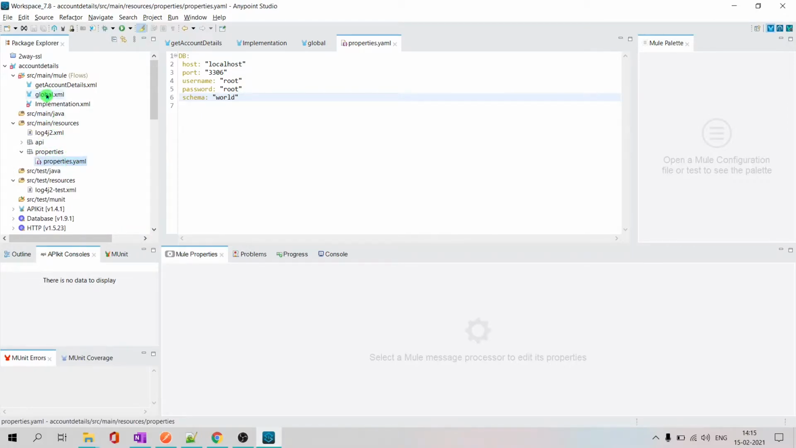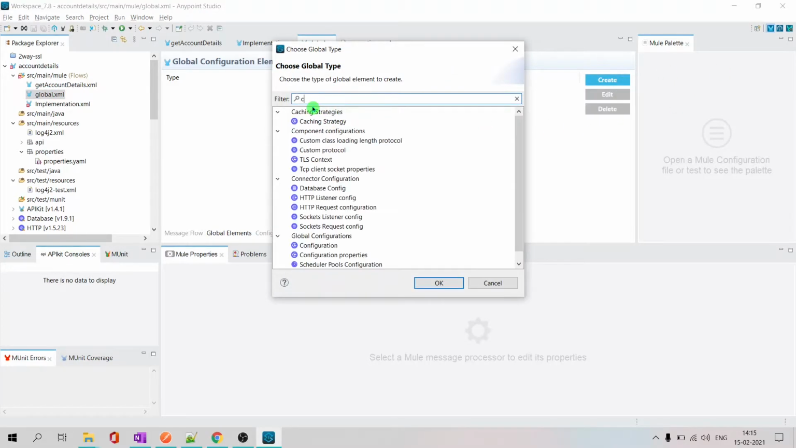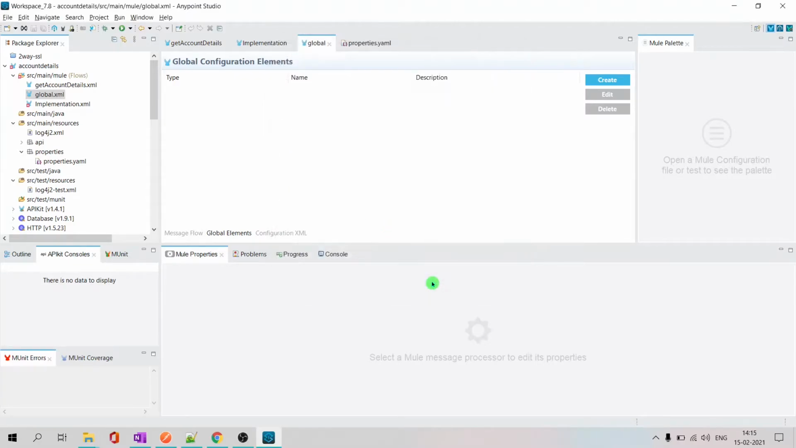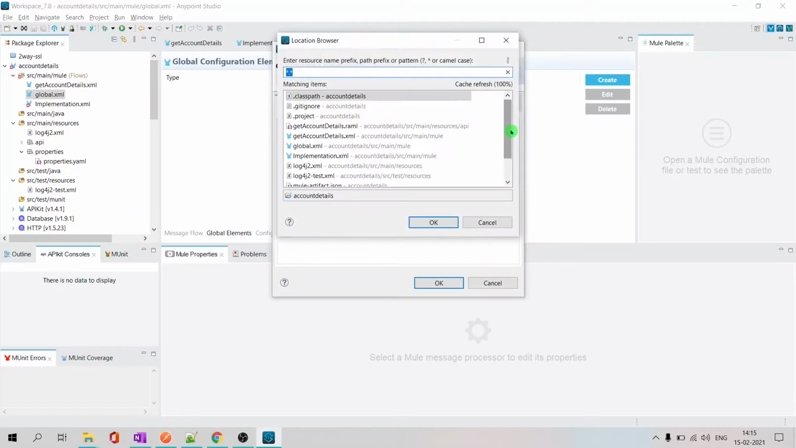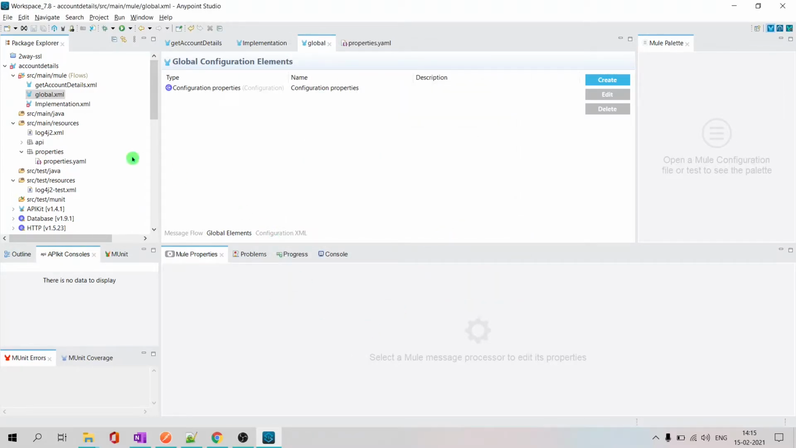We are done. Now we should tell our flow that we have a file called properties.yaml. You should read properties from there. Go to configuration properties, select the file. It will be properties.yaml, account details, right? Or application name, account details, properties.yaml. Okay, done. Now our Mule app knows that we have a properties.yaml file. Yeah, good there. Let us go to implement, see what is the error. One is not needed.